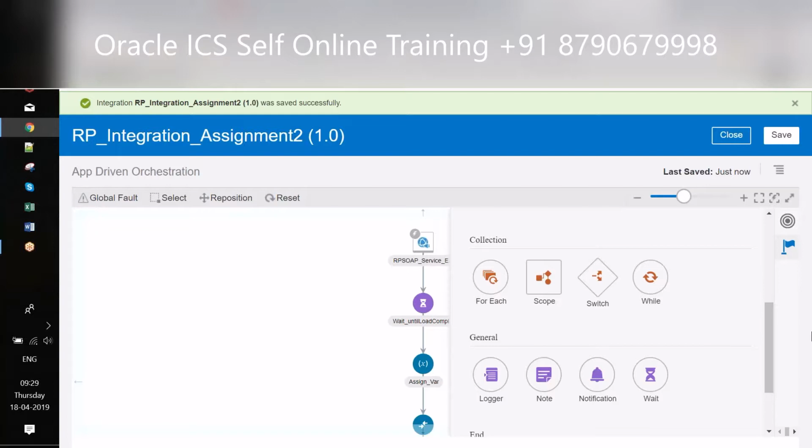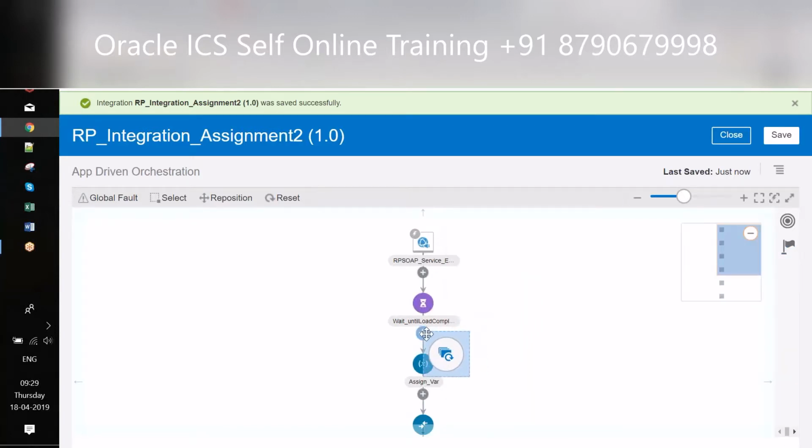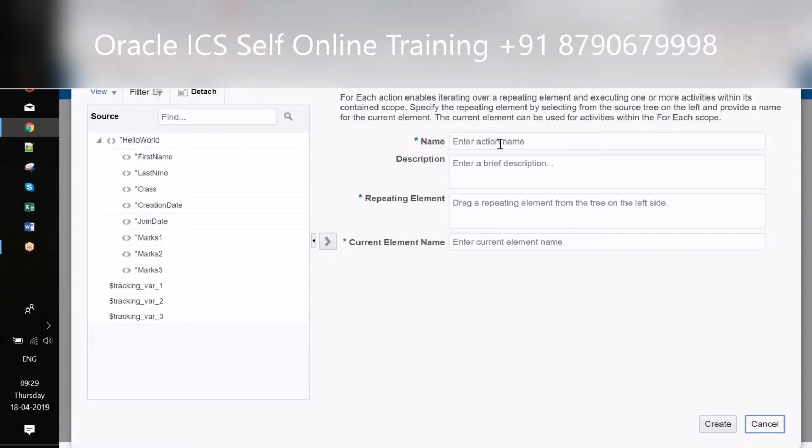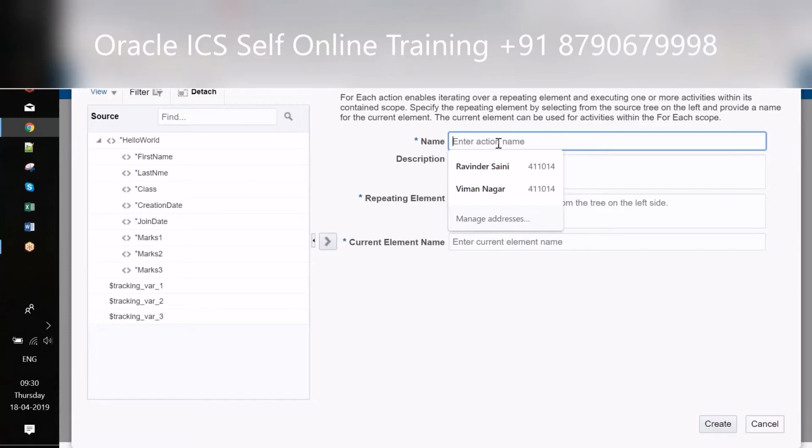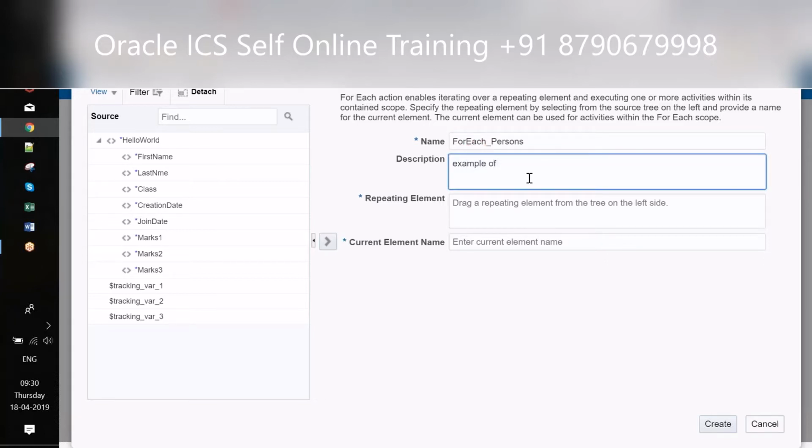Instead, what we do is run a for each on top of the records we get from the source, and then map each one individually to the API. Let's see how we do that. Drag and drop the for each activity. You can put it immediately after the request, or wherever you want. Name it for each person, because we are dealing with persons here. If we were dealing with orders or quotes, we'd say for each order or for each quote. The repeating element is the repeating node from the source. Here we don't have any repeating node, because the schema we attached is not a repeating node.